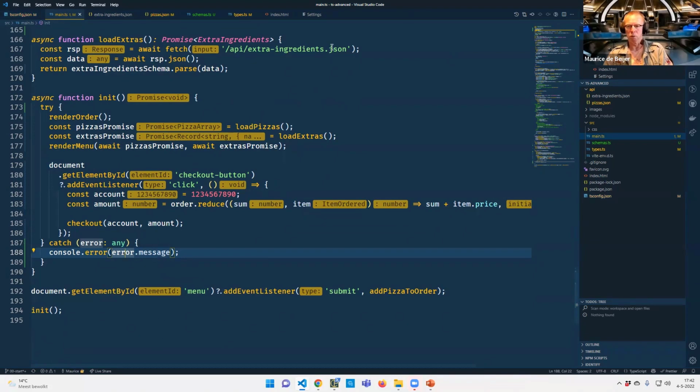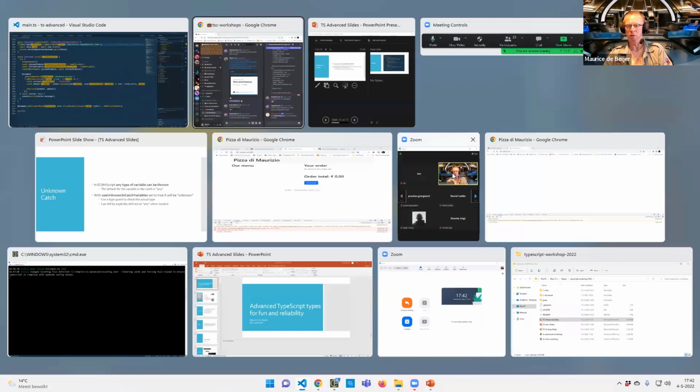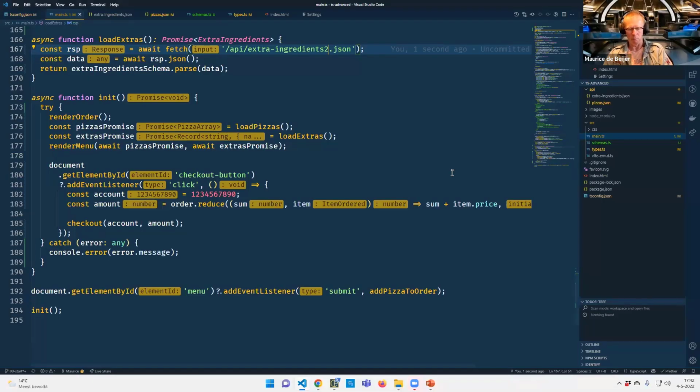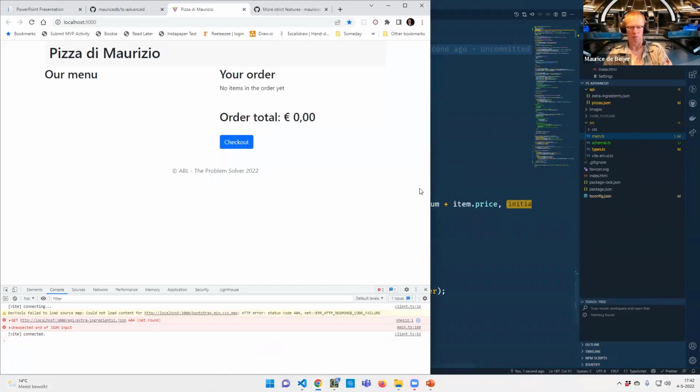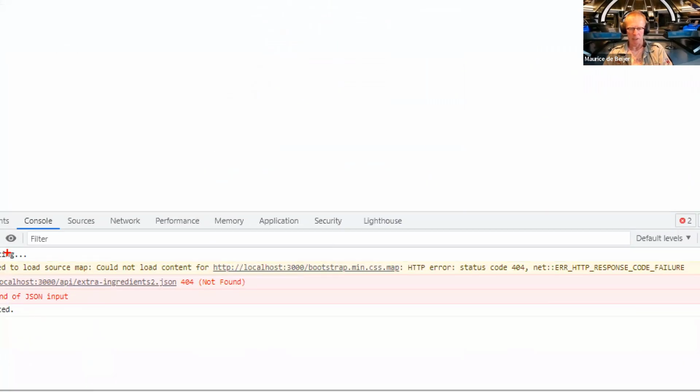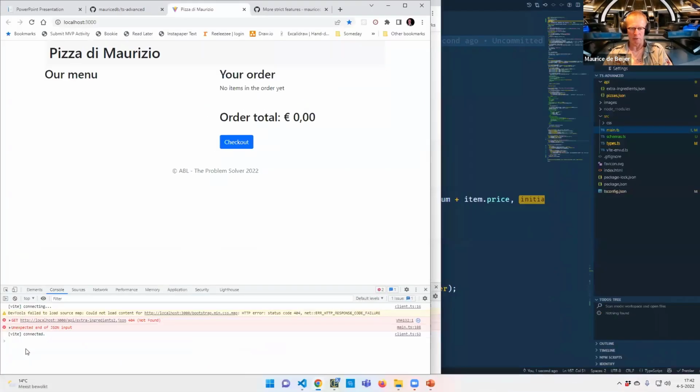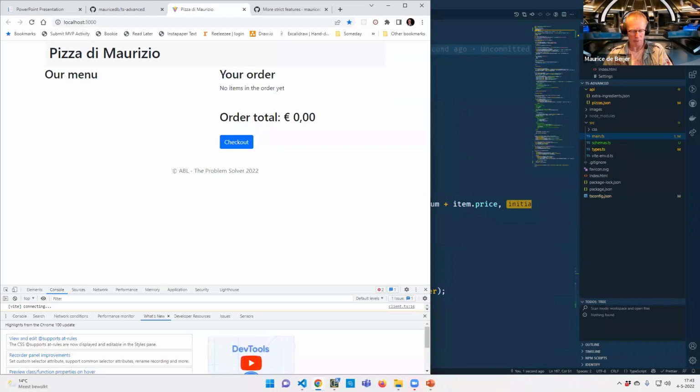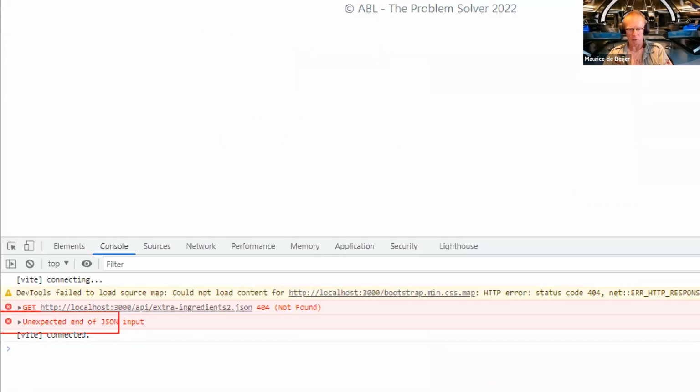If, let's say, I change this URL so it's invalid, I go to the application, refresh it, down here we'll see an error being printed. Actually, the error being printed is this one, unexpected end of JSON, because we didn't get a JSON response.